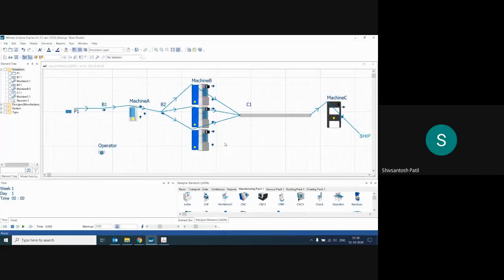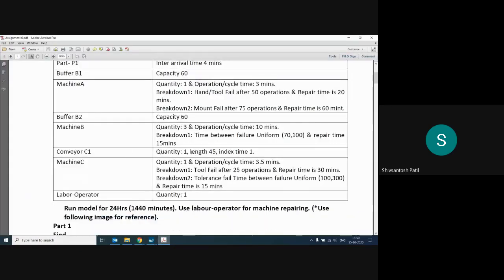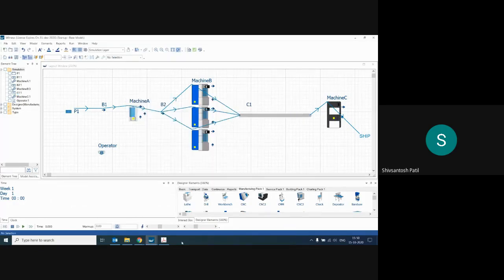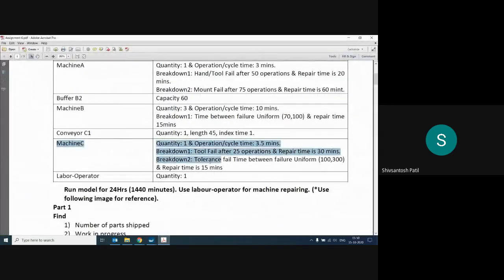Yes. Now I'll move to the conveyor. Conveyor statistics: length in a part 45, index time 1. Everyone please make this 45, index time 1. Conveyor work is done. Now machine C, cycle time is 3.5 minutes, but there are also 2 breakdowns.